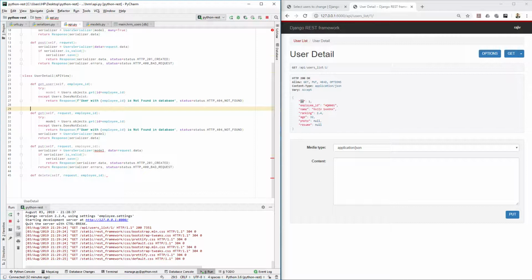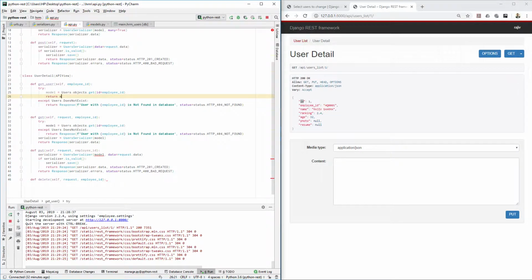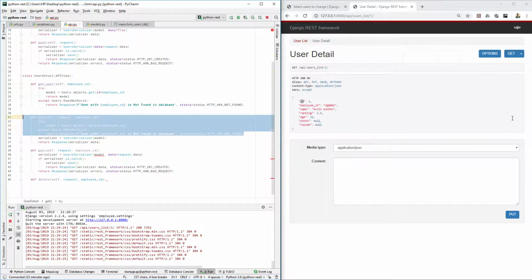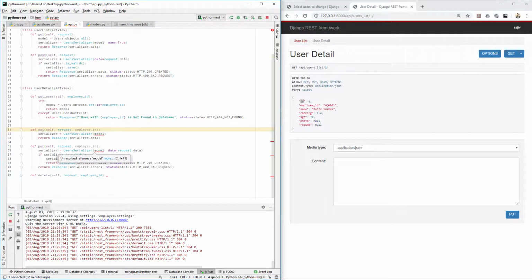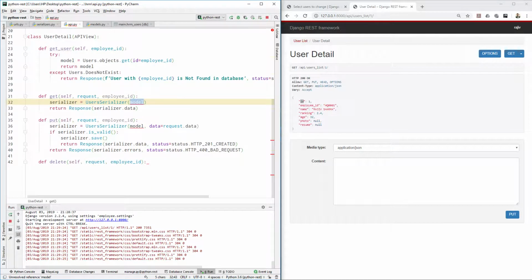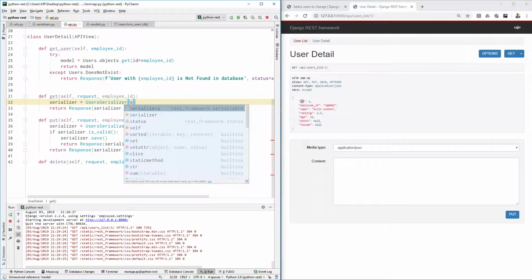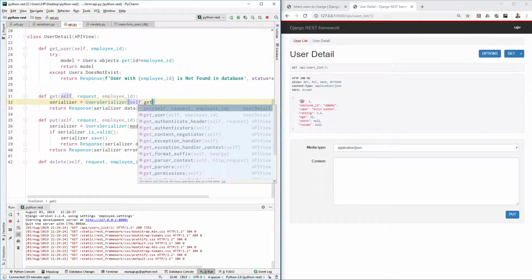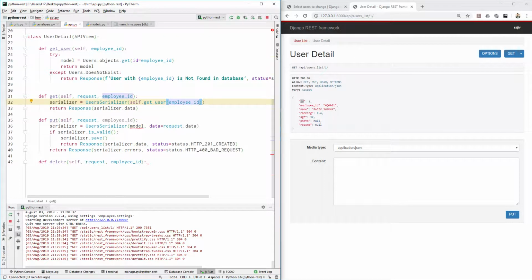Here we return model, that's it. So with that we don't need this, you can just delete that, and wherever we need the model at this level we can just use self dot get user and employee id. With that we can save a lot of lines, and get rid of the duplicate code. I think we missed this, it should be locked there. And here also, we don't need the serializer, we just need a model, that's it.